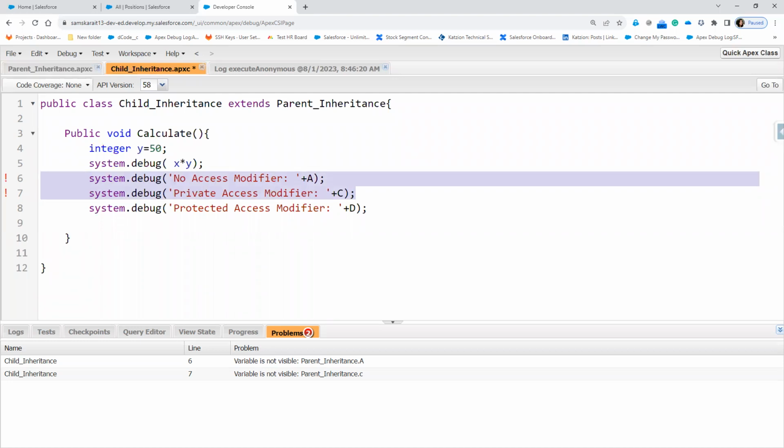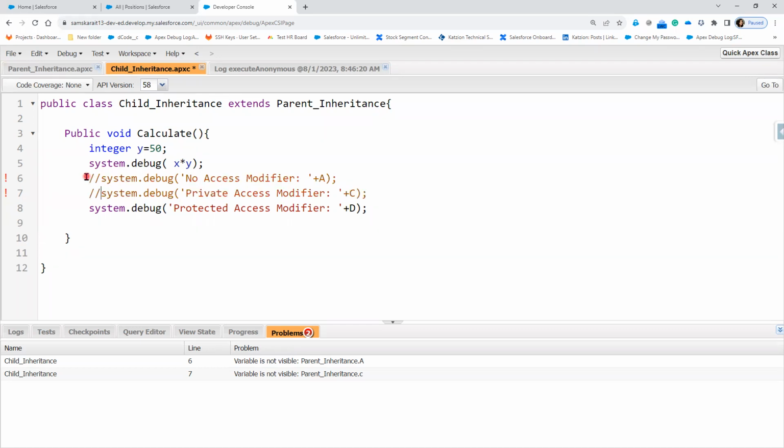Protected is when you inherit the parent to the child, then you can access the protected variable. But private, even if you inherit it, you will not be able to access the private or no access modifier variables in the child. But protected, you can access.